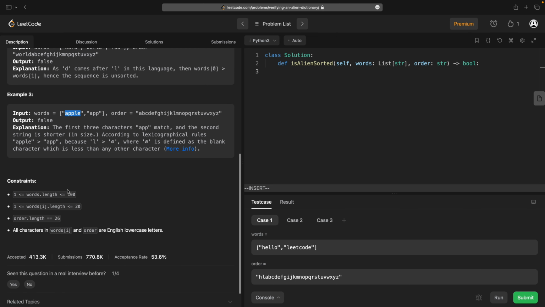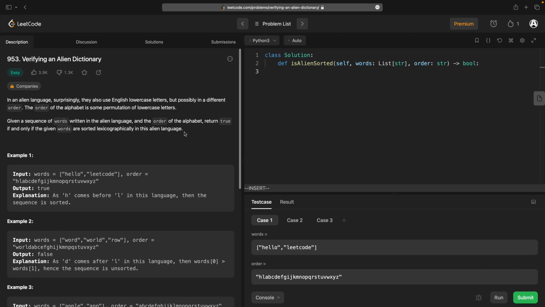Right, so any interesting constraints? There's not going to be many words. They're not going to be very long words. There's not going to be any weirdness. So basically the idea here is we need to work out how do we compare strings and how do we verify that a list is in order, and how can we use that to help us solve this problem?